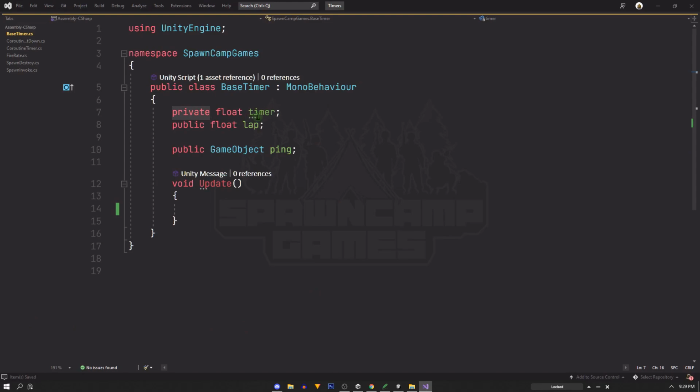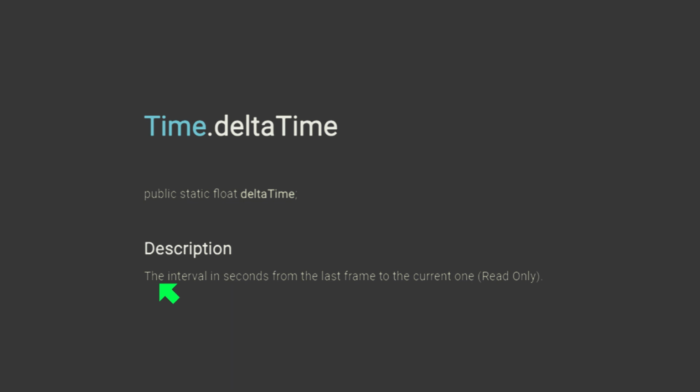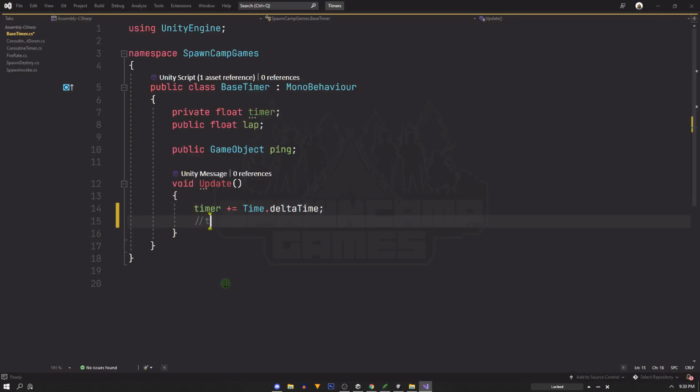We have a private float timer for our script to count and a public float lap for us to assign the limit. For our script to count up, we just need to say timer plus equals Time.deltaTime. Delta time is the interval in seconds from the last frame to the current one. That way it's frame independent. And the plus equal is just a simpler way to write this.